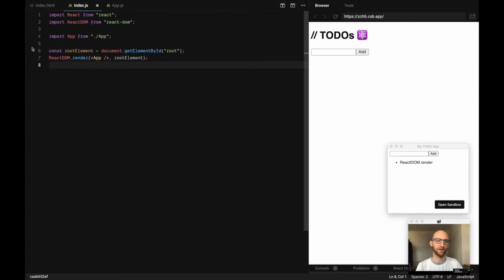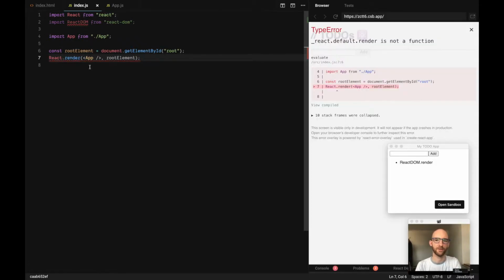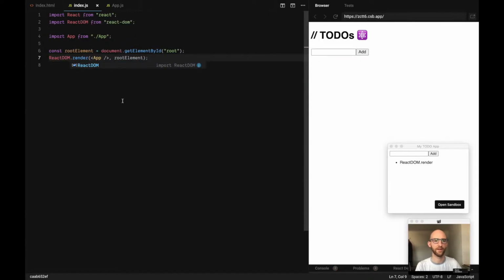The first thing we probably notice is that render isn't part of the core React. We're getting it from this separate React DOM package. So we might be wondering, why is that? Why is it not just React.render? If I try and do that, that's not a thing. I've got to do ReactDOM.render.